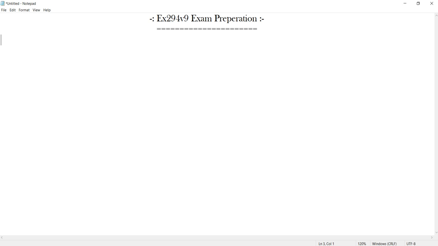So what will we need to make our own lab? The first requirement is VMware Workstation. If you have Oracle VirtualBox, then no issue. I'm using VMware Workstation because it's comfortable for me. And after that you need a CentOS ISO image.